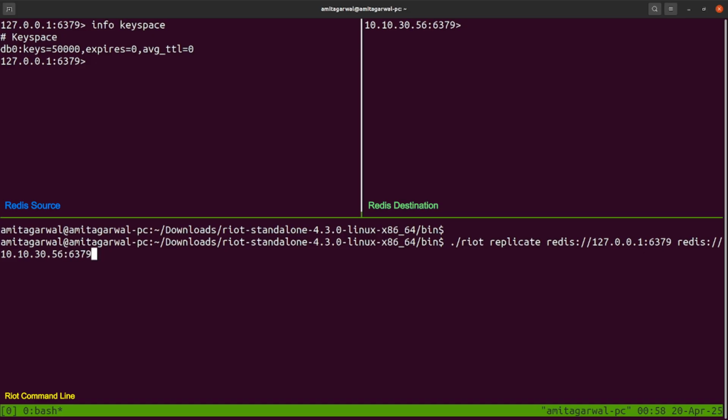If you start now, what it will do, it will take all the data from your Redis instance, and it will copy to this. Before running this, if I do info keyspace in my destination, I don't have any keys, right? Now let's run this command.